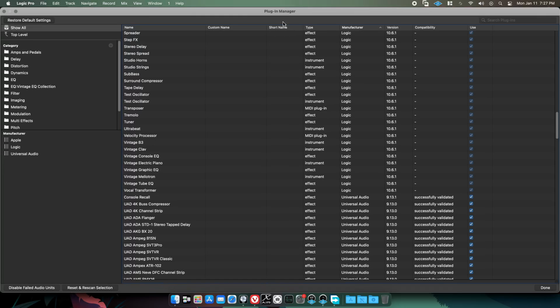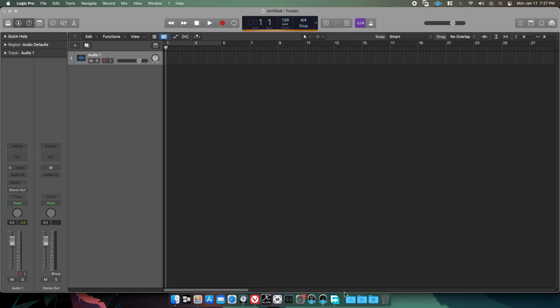The only issue I've had with the Apollo is when I try to open the console from the icon down here, it'll just bounce in the dock constantly. So what I do is I go up here to the little UA symbol in the, what do we call this, the taskbar, the top bar, and I choose new console window, and it works.